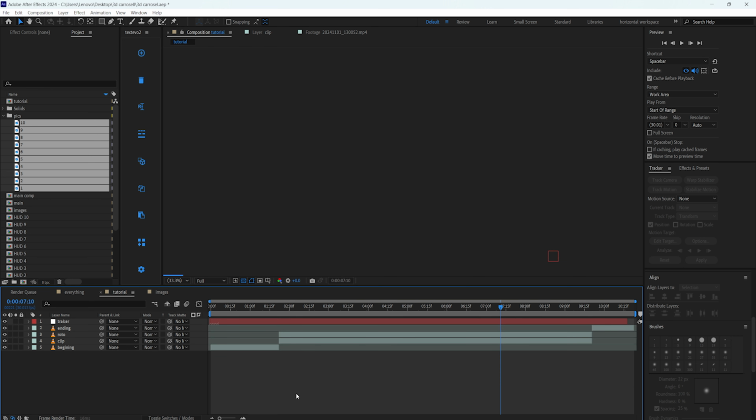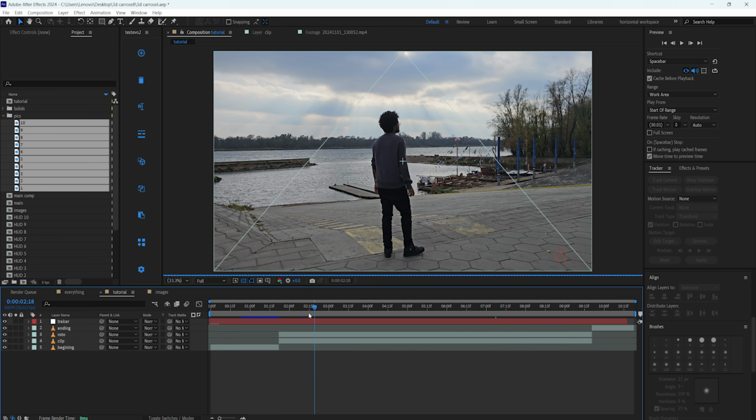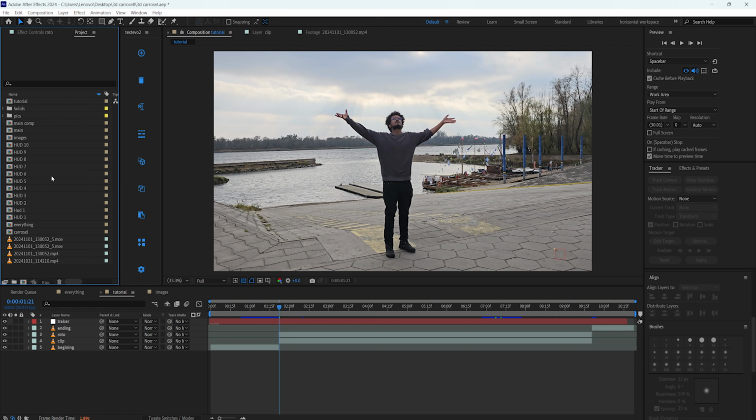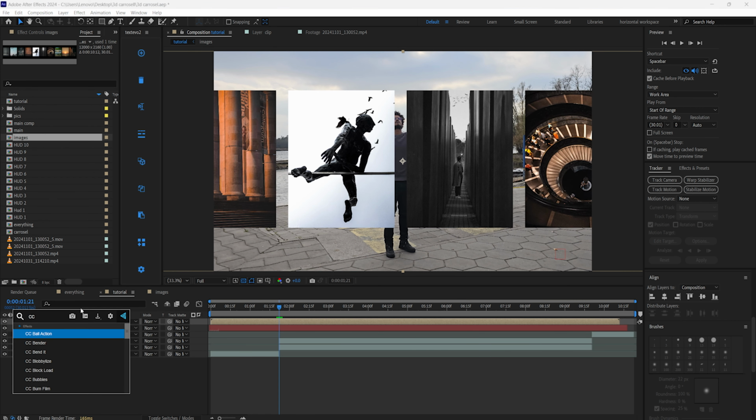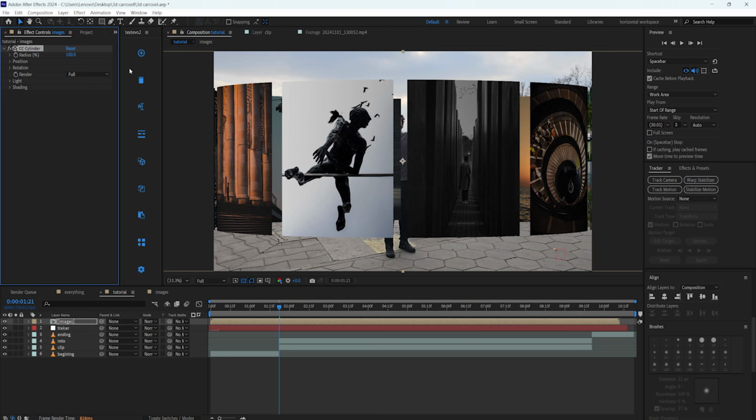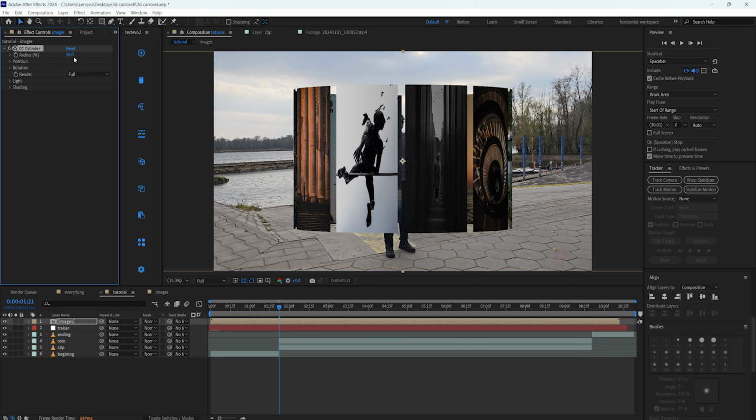So let's go to our main comp here, and one thing we're going to do is drag this carousel images into our main comp, and it's going to look something like this. And I'm going to add the cylinder effect, and as you can see, as soon as I added the cylinder, it's going to wrap all the images around, and we can reduce the radius to make it smaller, but I don't like to do it this way because it's going to smudge the images.